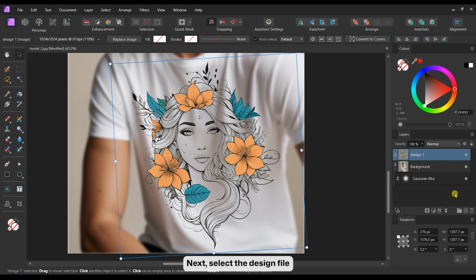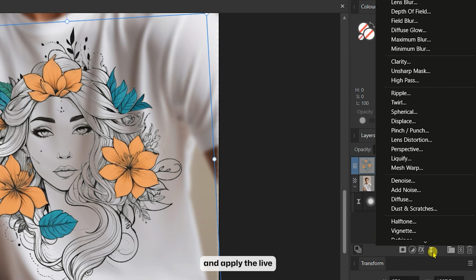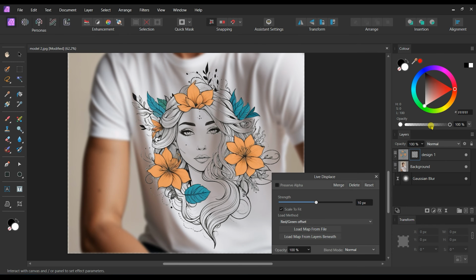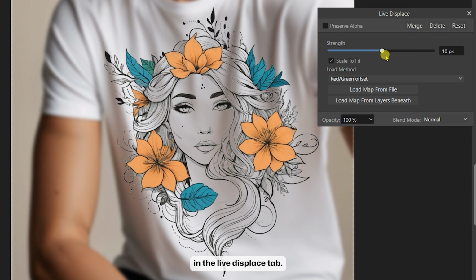Next, select the design file and apply the live Displace filter. In the Live Displace tab, if we increase the strength, nothing will happen at first because the Displace filter applies distortion based on a pattern defined by a displacement map. We will use the blurred mockup as our displacement map.